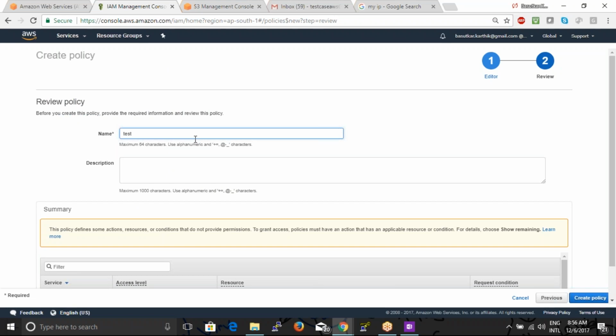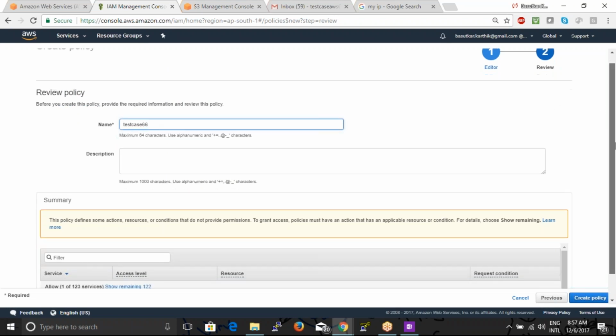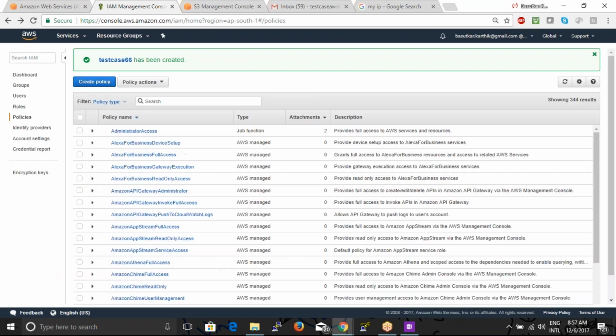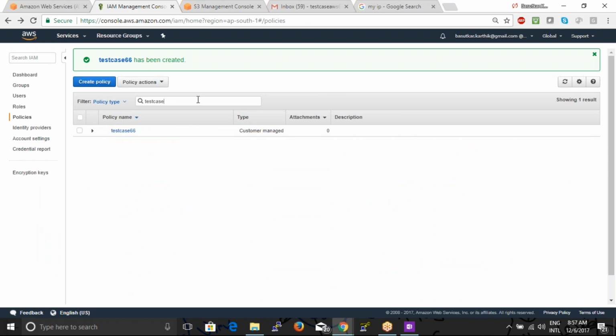Policy name, I can name it as test case 66, add a description for that, and then create the policy. Now Amazon will create a policy. Here you can search it. Test case 66. See what this policy exactly does.